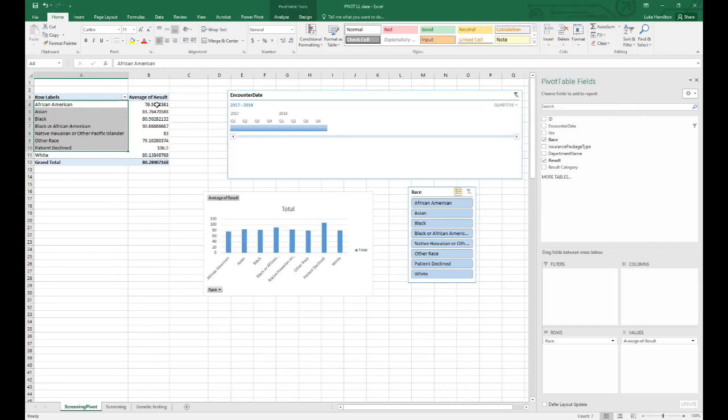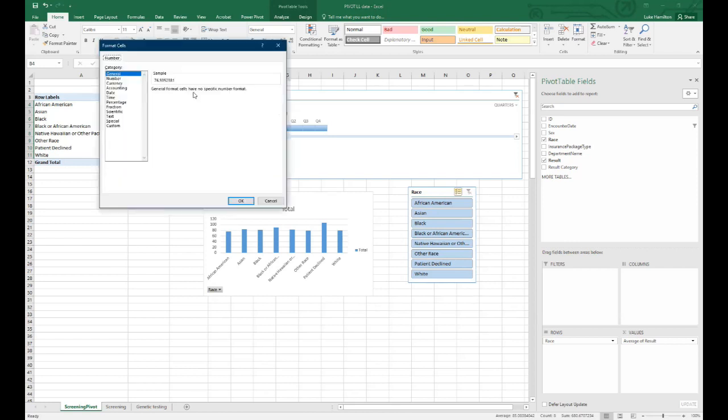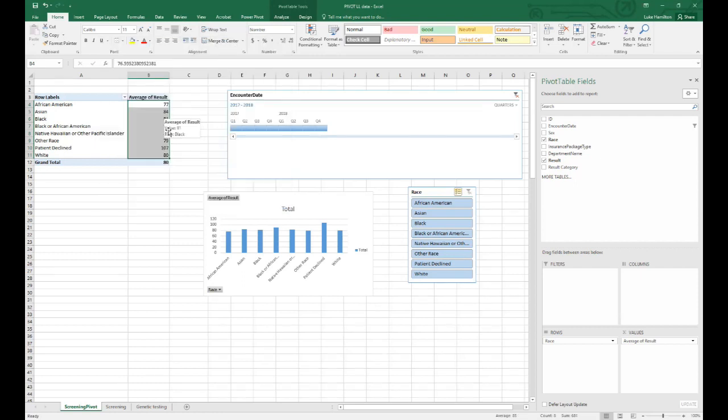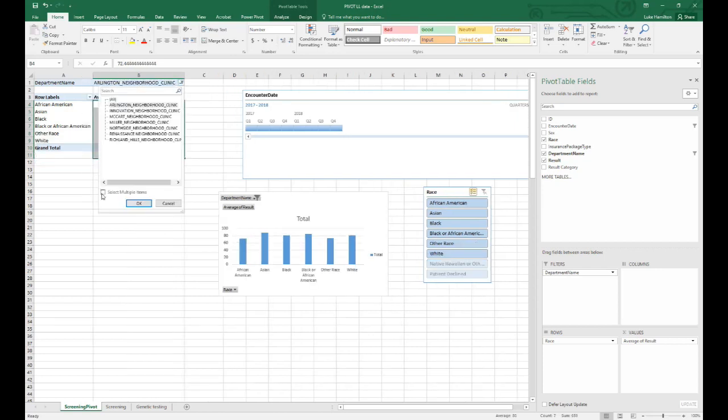Here, let's adjust this because we never use decimals in LDL cholesterol values. So we're going to select our data, right click, go to number format, down to numbers, and remove the decimal places. Now we have more palatable numbers to look at. And now we're going to create our filter on this by department name. So here, this is pretty standard. We can select, okay, let's look at just the Arlington Clinic. You can again do multi-select and add as many as you'd like to. Let's go back to all.